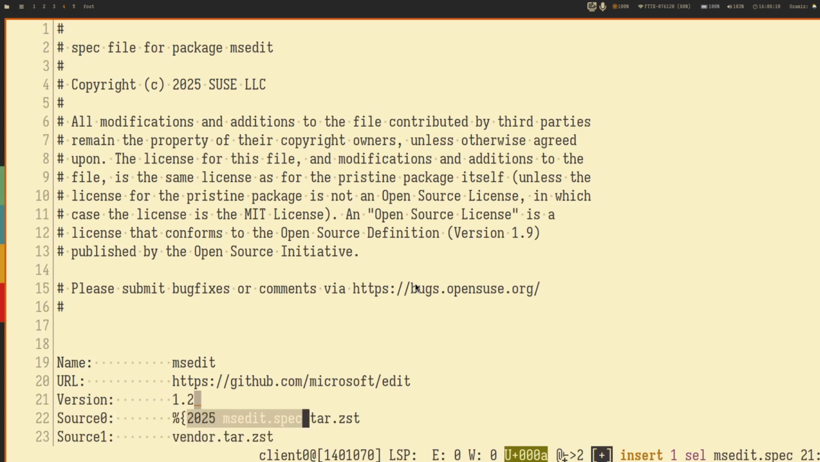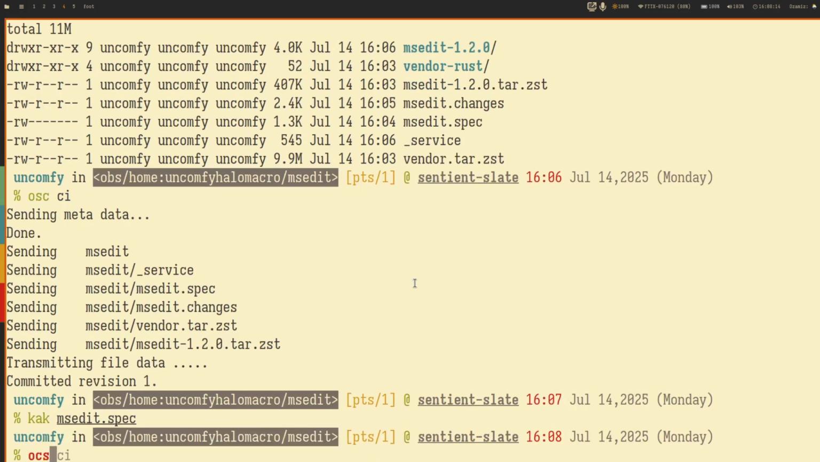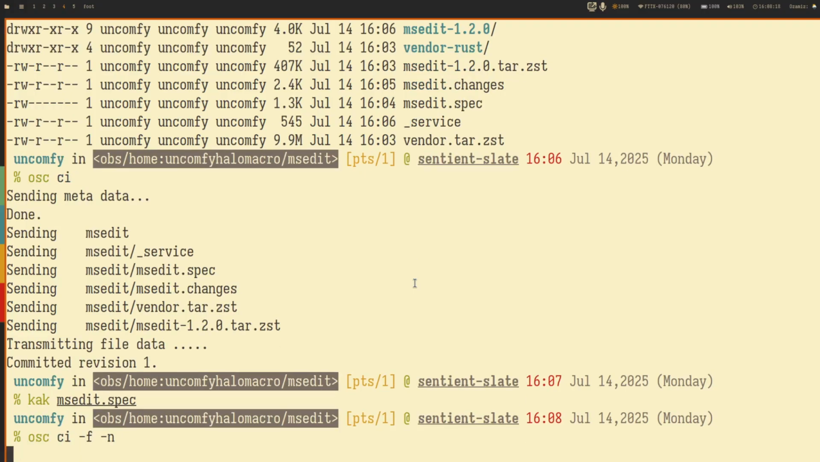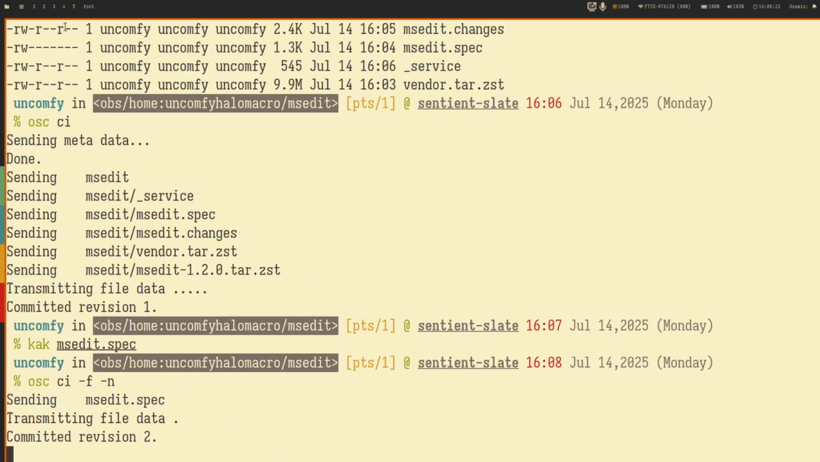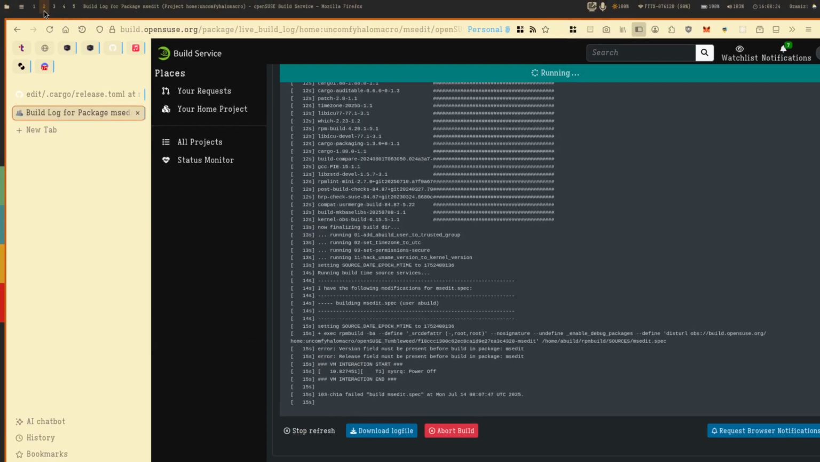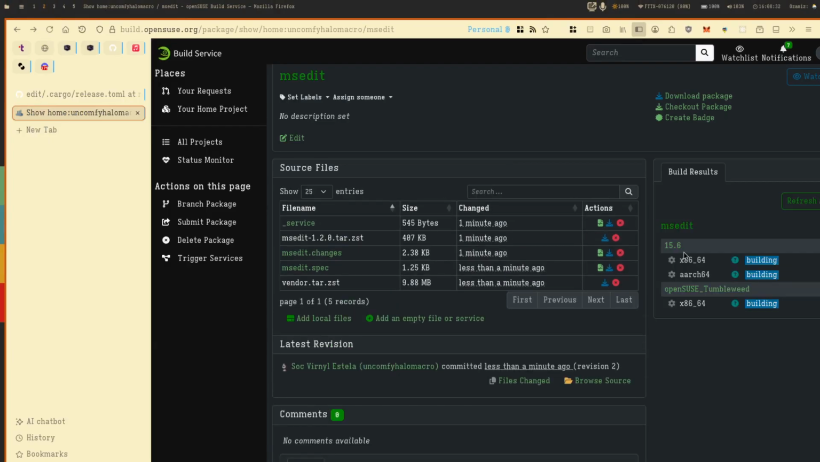Version 1.2.0 and just force it. So osc ci -f -n. So no need to add a new message when it's just a mistake. Okay. I think this will build just now. Let's wait for a bit.